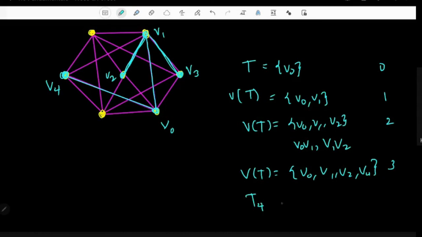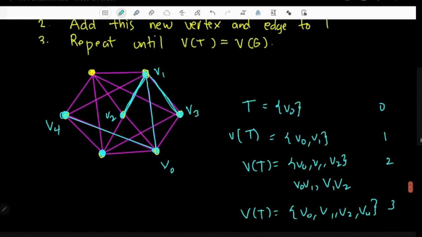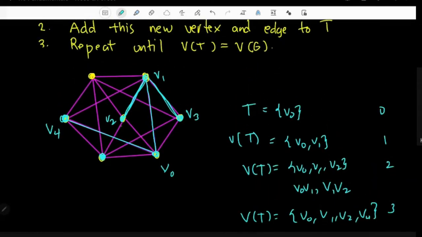So, kumbaga, yung T4 natin is simply yung third T plus yung new edge natin. Yung edge na V0, V4. Yan yung T4. So, dagdag lang ng dagdag. Since meron pang point na wala kay T, isasama natin yon. Basta connected to any. So, for example, this one. Pwedeng nakaconnect siya kay V2, kay V3, kay V0, or kay V4. For example, gusto kong connection niya kay V4.